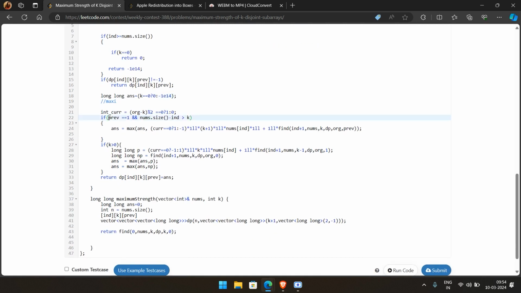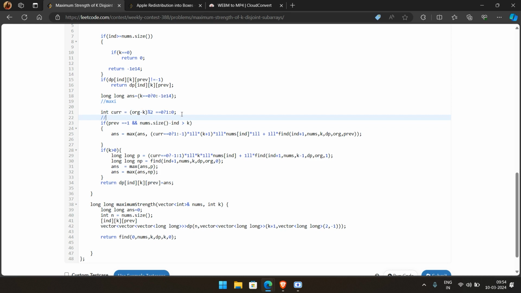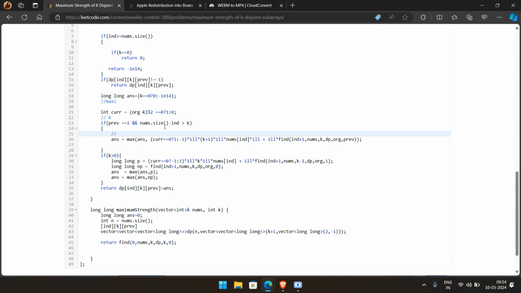If previous is 1, it means the previous element got picked. And if the nums size minus index, the remaining elements, is greater than k, it means you can include this element with the previous subarray. If you can include it, your answer is the maximum of answer and the value of current, which decides the sign. If it is even, then current would be 1. If it is odd, then current would be 0. If the current is 0, you have to apply a -1 sign, else +1.